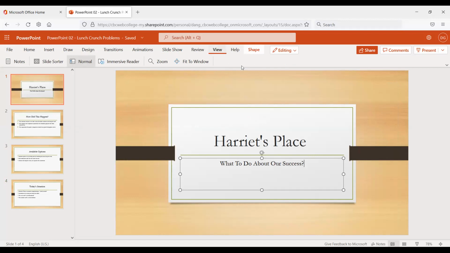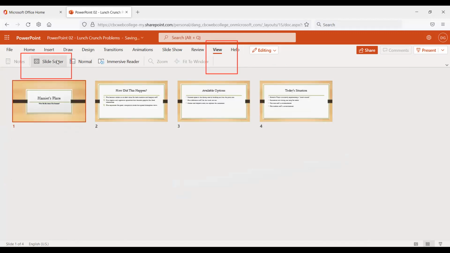I also don't think this goes in the right order. So I'm going to click on view here. And I'm going to use a slide sorter view. I think we were here before. So this just shows me all the slides and their layout. And they go from left to right. And you can see they're numbered too, so that always helps.